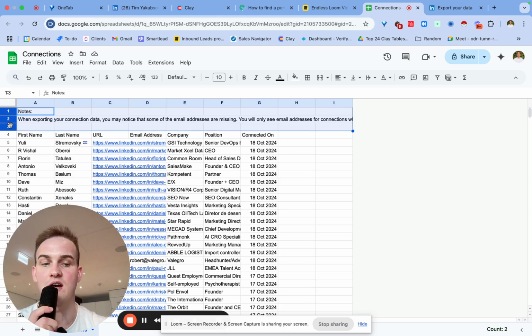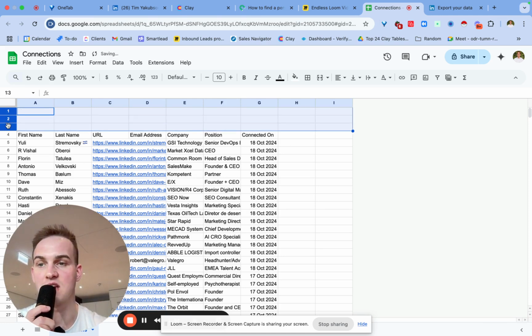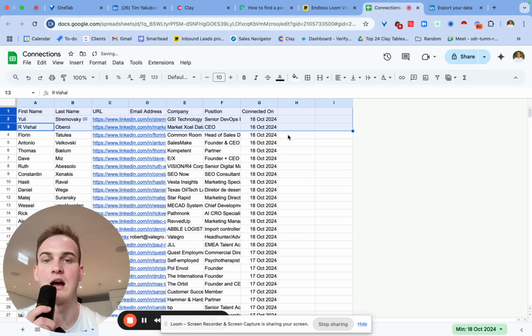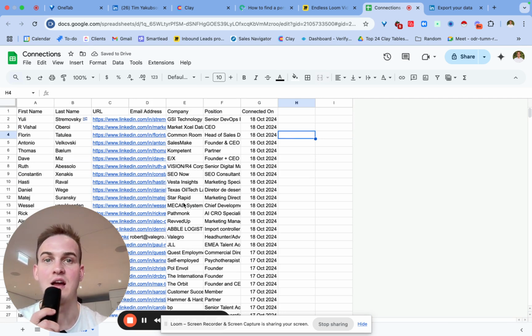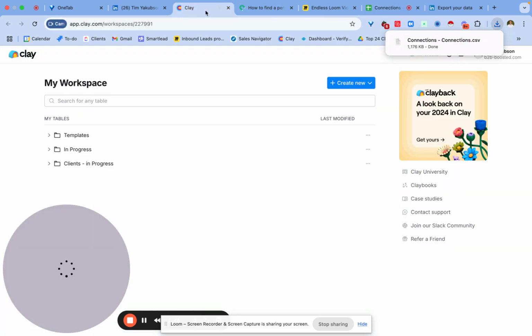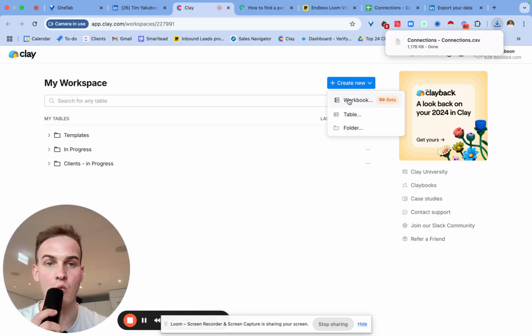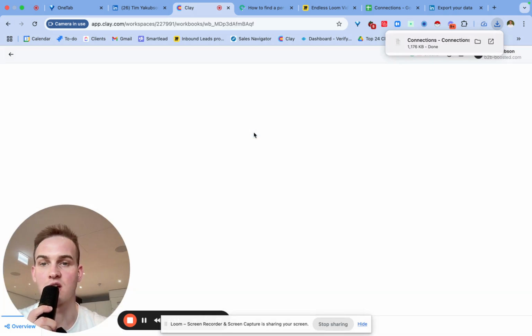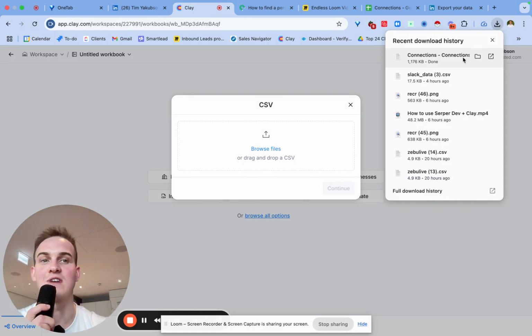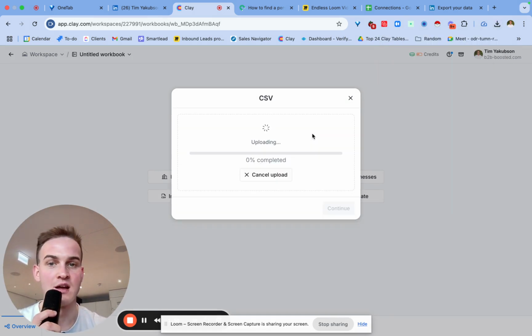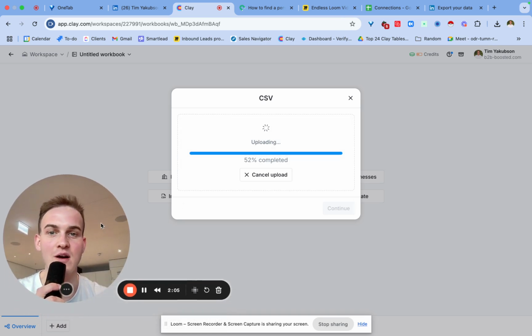So what I will do here is make sure that these are column headings. So I'll delete the first three rows and I will export this. So I'll download it as a CSV file. And straight away, I'm going to go inside of Clay, click on Create New Workbook, Blank Workbook, and you would see an option to import from CSV. At that moment, we're going to drag and drop the file that we've just talked about. And specifically, this could take quite a while to load because luckily I have quite a lot of connections. So let's wait for that to load in the background.